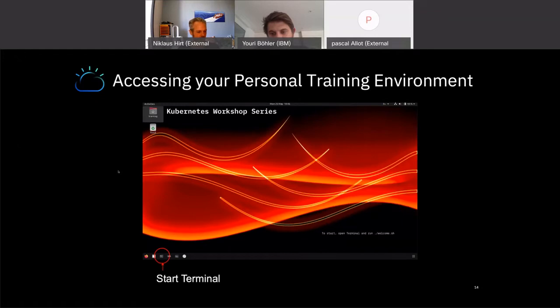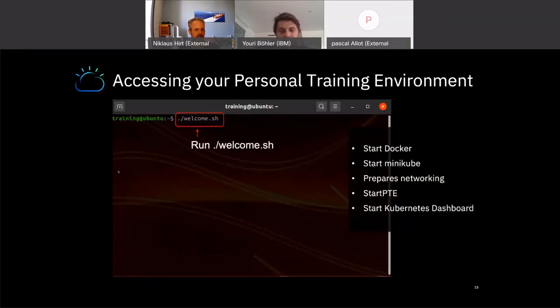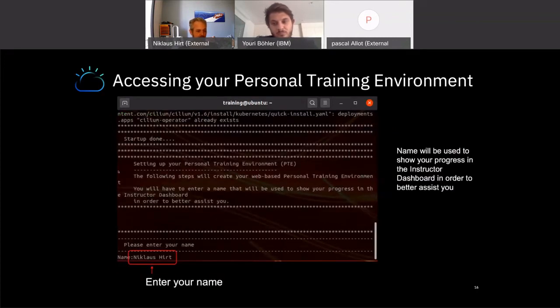Then most of you hopefully have already done that. You start the terminal, and then you just type ./welcome.sh. This will start Docker, that we won't be needing today. We'll start Minikube, which is the Kubernetes environment, prepares the networking plugins, starts your personal training environment, and the Kubernetes dashboard. At some time you have to enter your name.